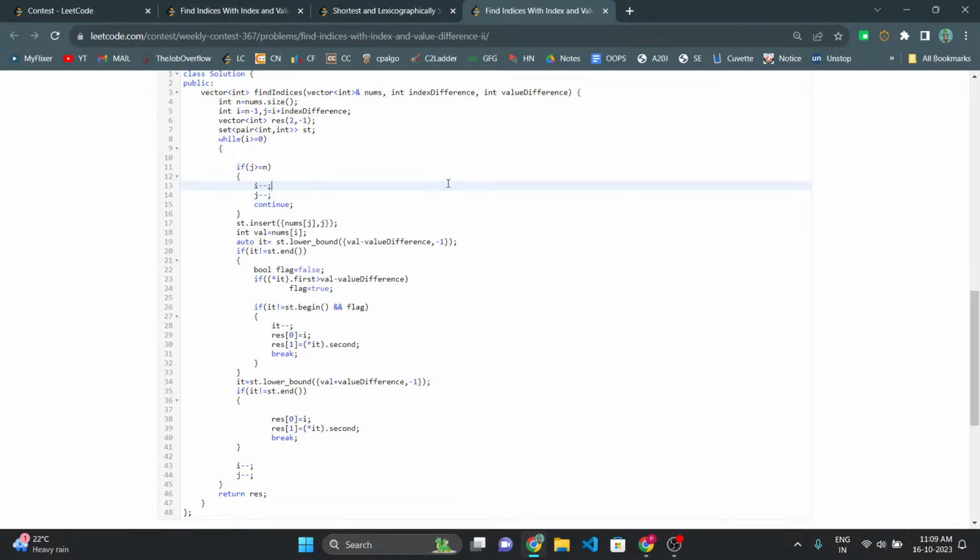So the value I have is 5141, right? So 0, 1, 2, 3, right? So i will be n minus 1, so i is at last, and j will be i plus the index difference, that is i plus 2. So 3 plus 2 is 5, right? So i is here, okay.